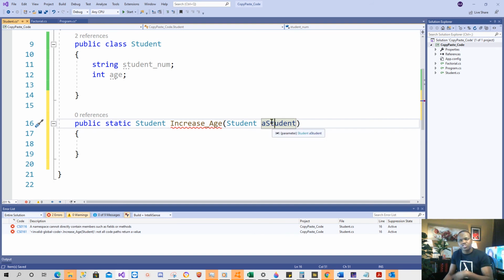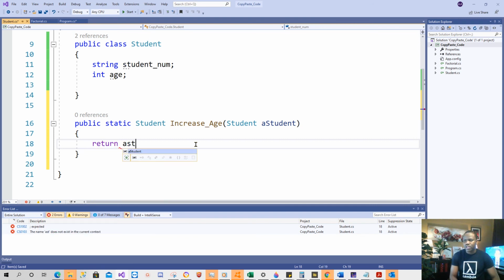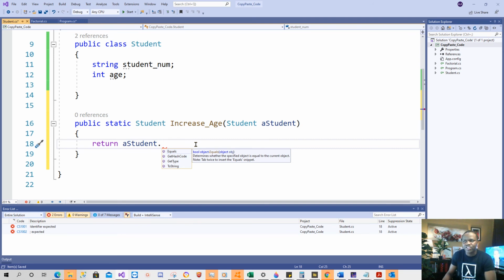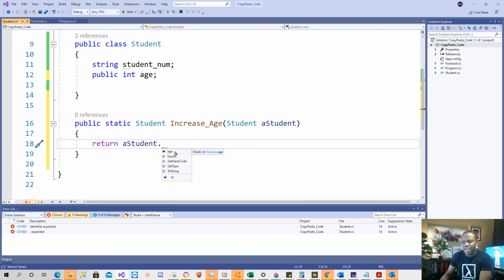But we're going to get to object orientation and explain further. So a student of type student, it's going to return type student, but when we get this student, we want to increase the age of that student by 5. So a student dot, now you can see I have no access to the age, even though the age is here. So I have to make this public, and when I say dot, you can see now I have access to the age. Dot age plus equals 5.